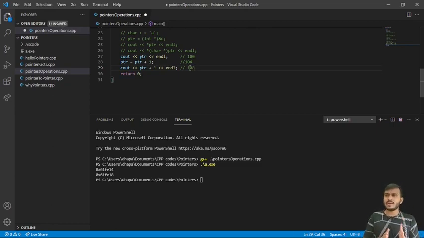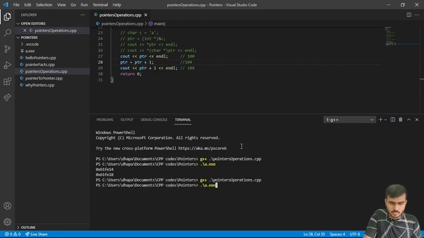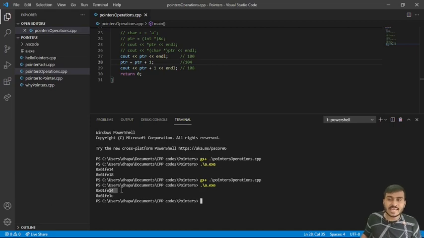So this is a little different from the previous example. Before doing PTR is equal to PTR plus 1, let's first execute this code and see what we get as the output. You can see that initially we get E14 and then we get E1C. There is a difference of 8 bytes between them, so the pointer has incremented by 8 bytes.